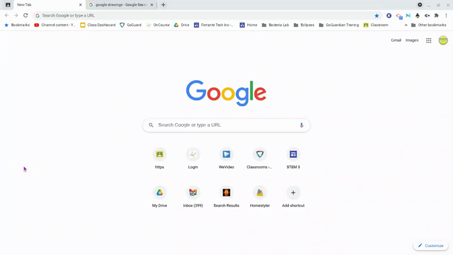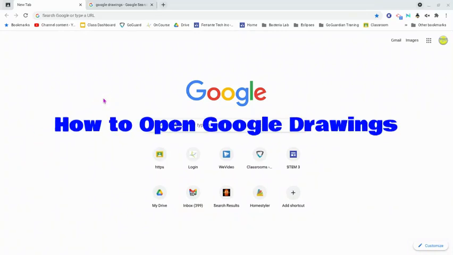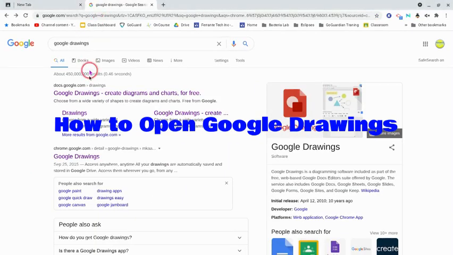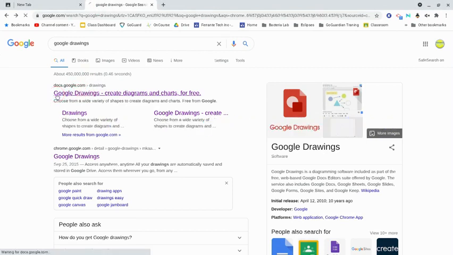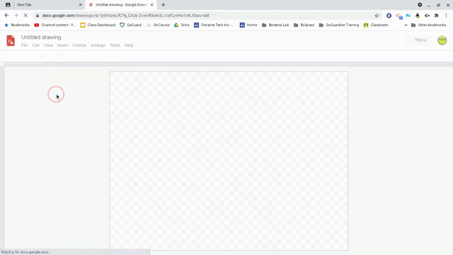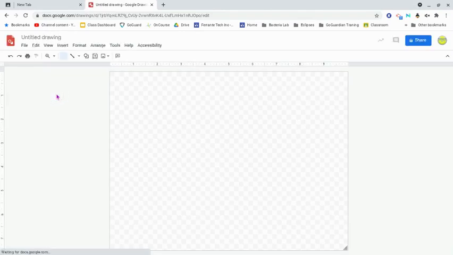To get started, you can do a couple of different things to open Google Drawings. One is simply to do a Google search for Google Drawings, and it will probably be one of the top searches that comes up, and if you click that, it will start a new drawing for you.